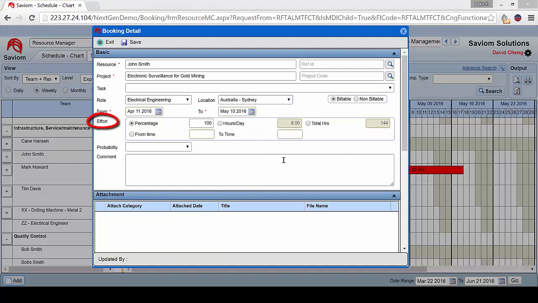You can further determine the effort that is required in the specific project. So there's several measurements of that. Over here you can determine by the percentage or by the total hours that need to be spent on it. Or if you want to go really specific, you can determine the hours per day, or maybe the from time and to time on each day that John Smith will be working on this booking.